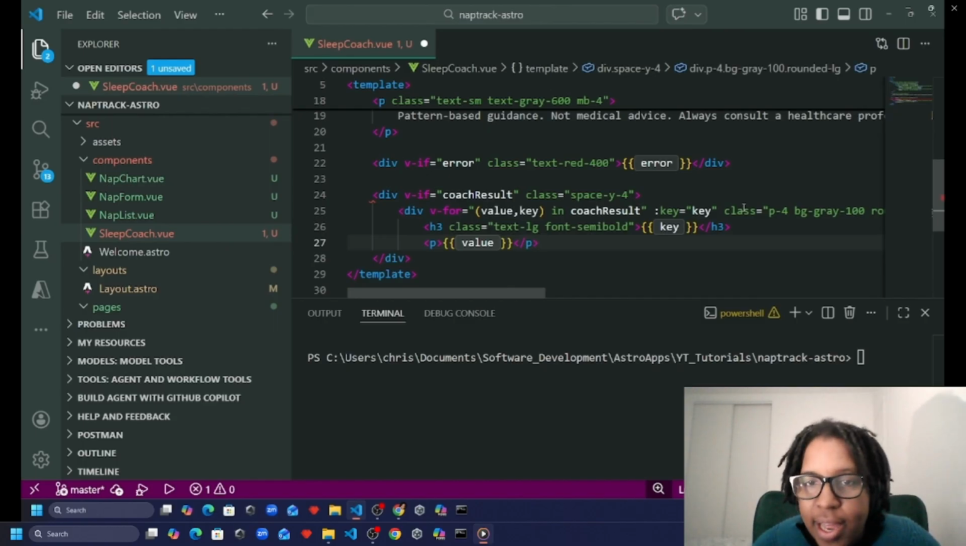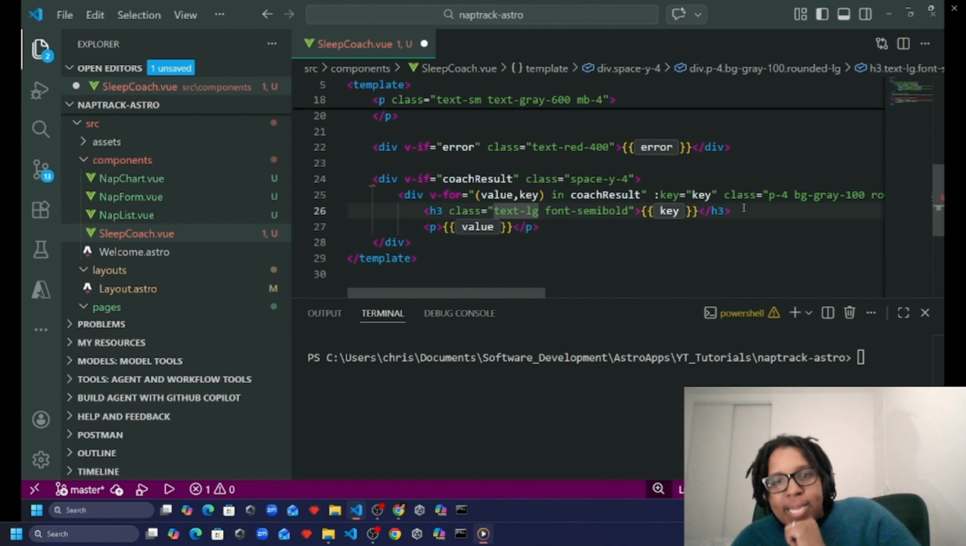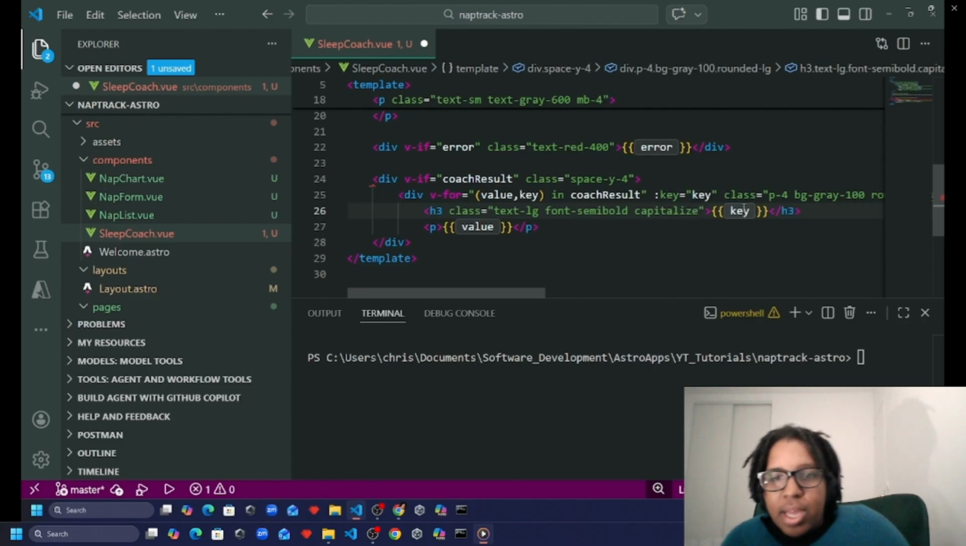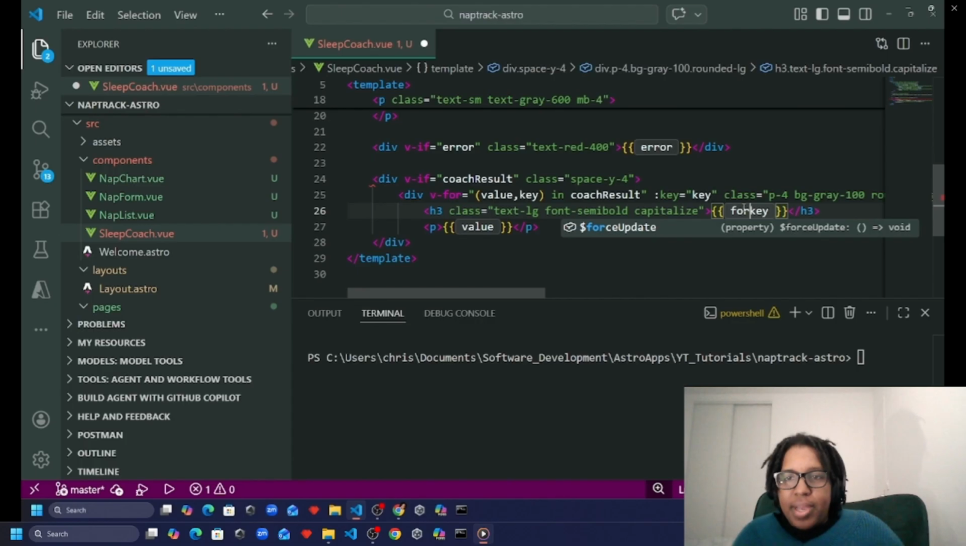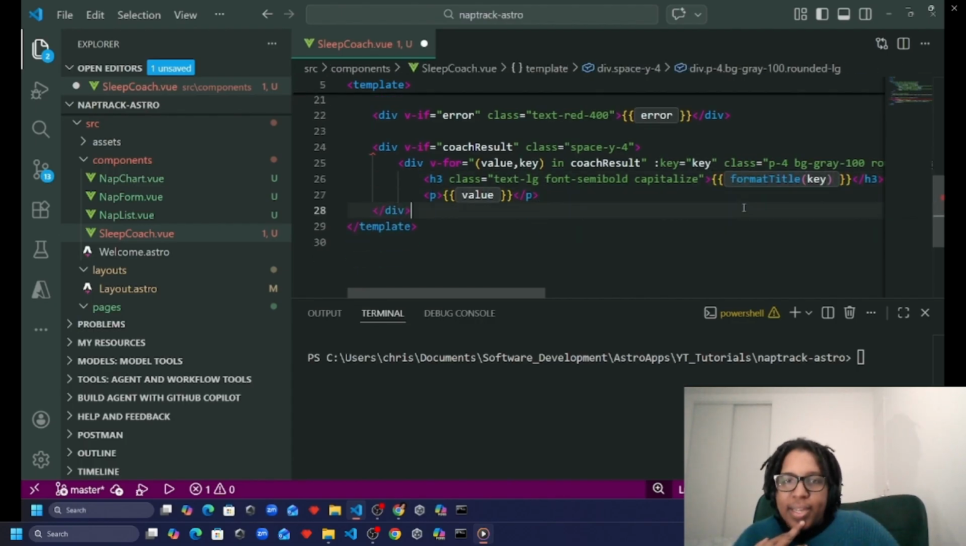We're looking at everything in the value of coach result by key. That's fine. We're going to format the title by the key, and then we're going to loop through all the values that it comes back with. So we're going to write a function called format title. Yeah, that's fine. And what else are we doing?